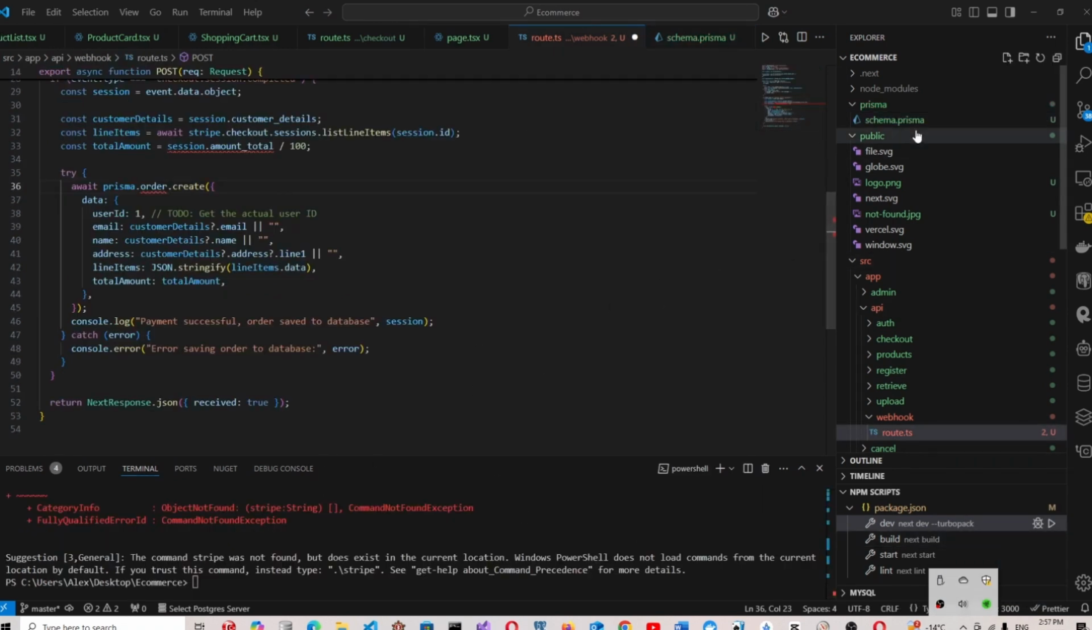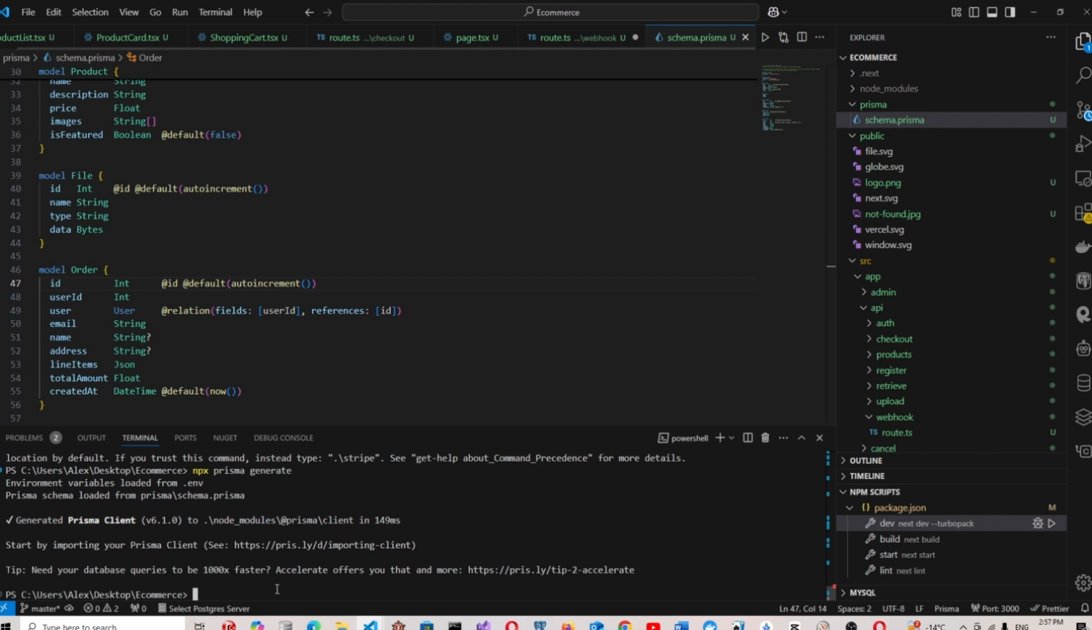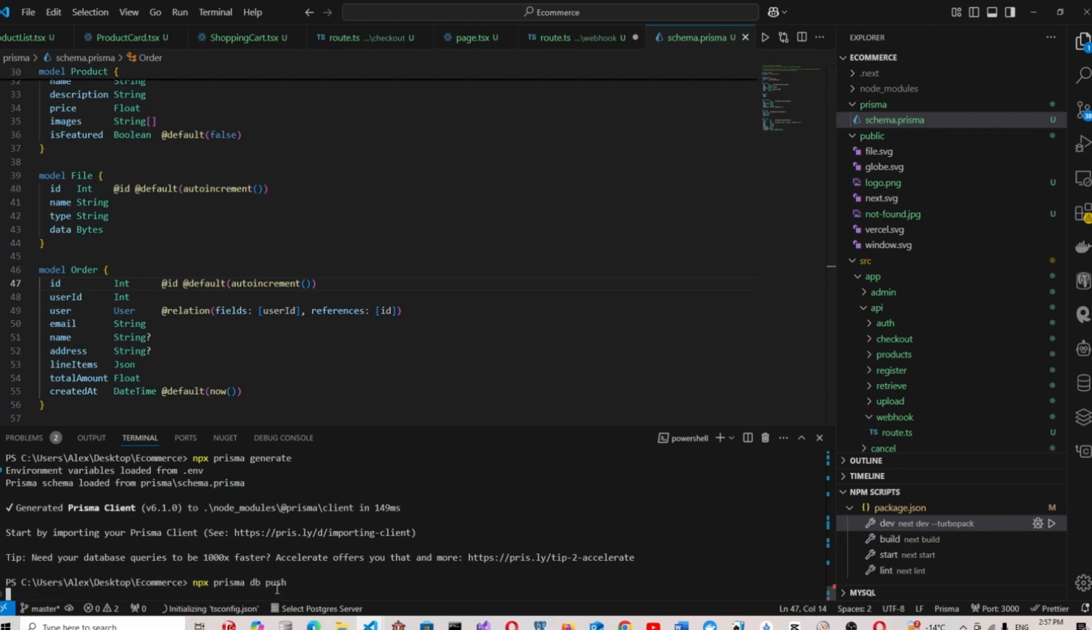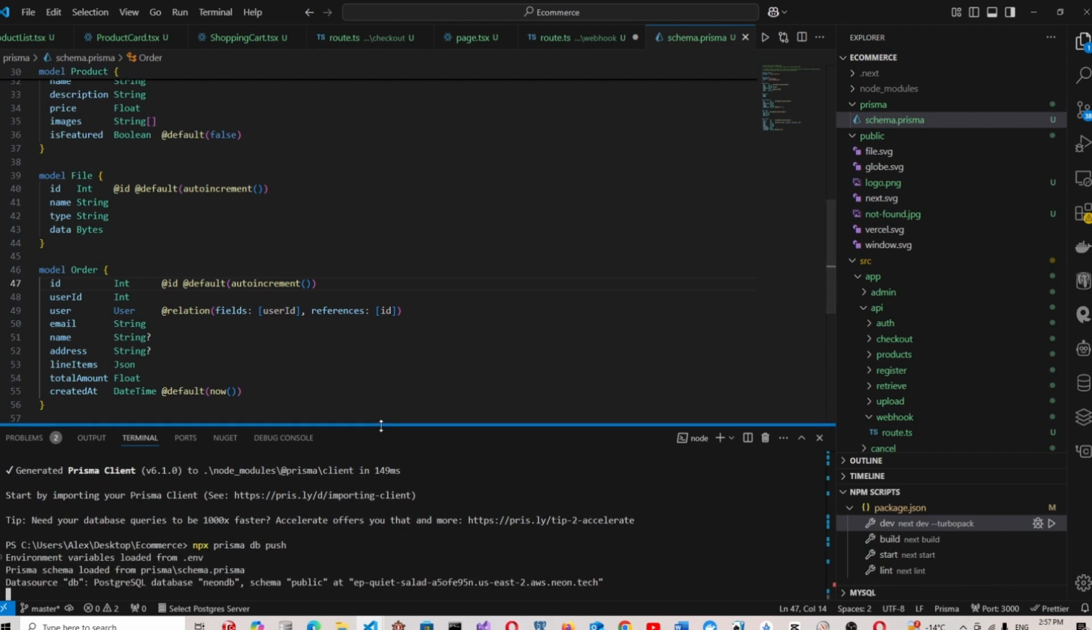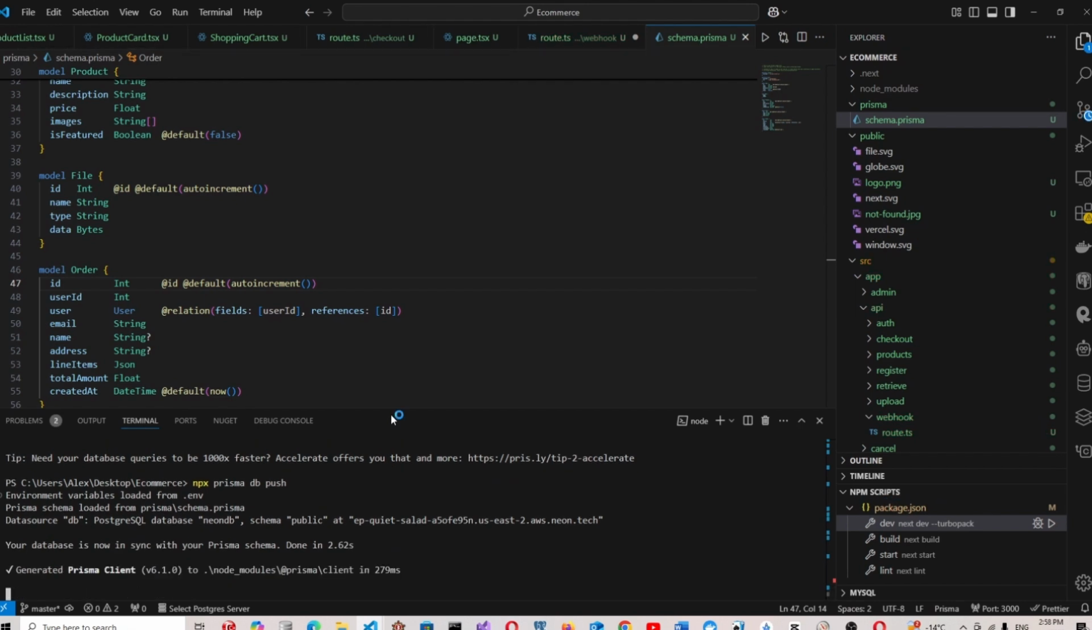Okay, so for Prisma, we have this, and what we need is npx prisma generate, and also we need prisma db push.